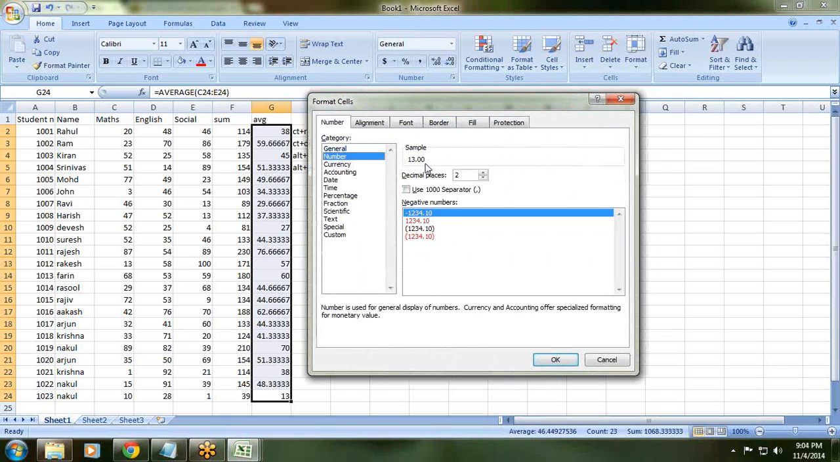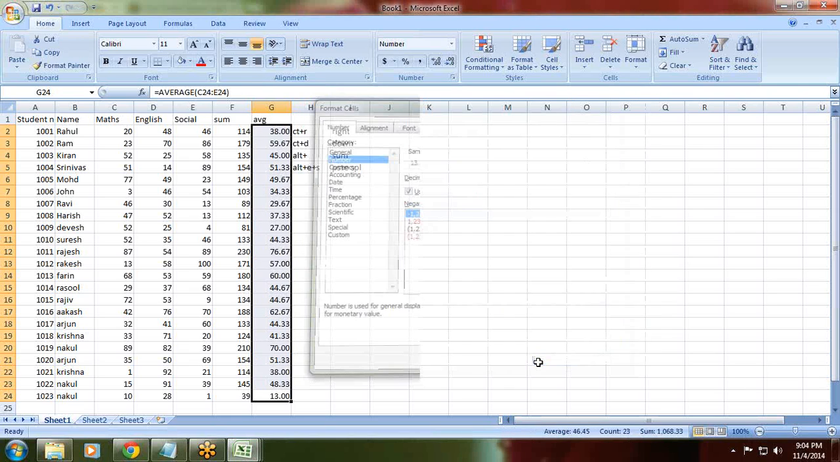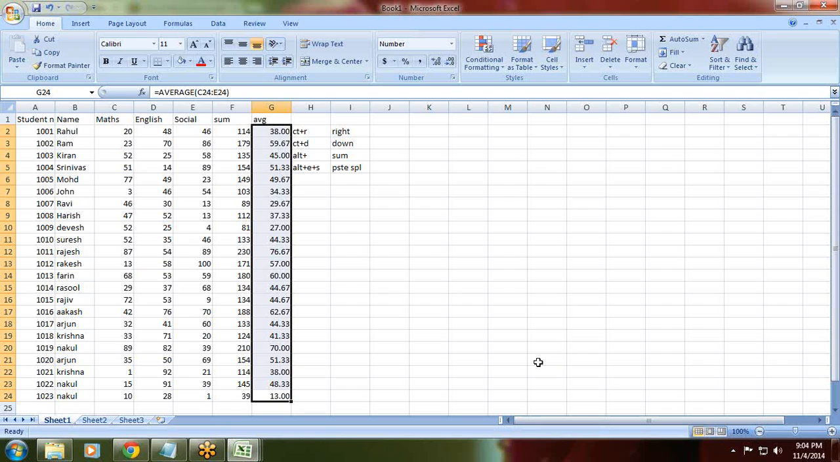Number, 2 decimals. You can see the decimal places. Here, under number, the sample shows how the output will look. The moment you select the decimals up or down, it will change. If you use the separator for the comma, whenever the data is more than thousands, it will separate. You can see how negative numbers look. If you want to put negative numbers in brackets, there are various ways of presenting the numbers. Say OK, and you can see the average in a proper way.